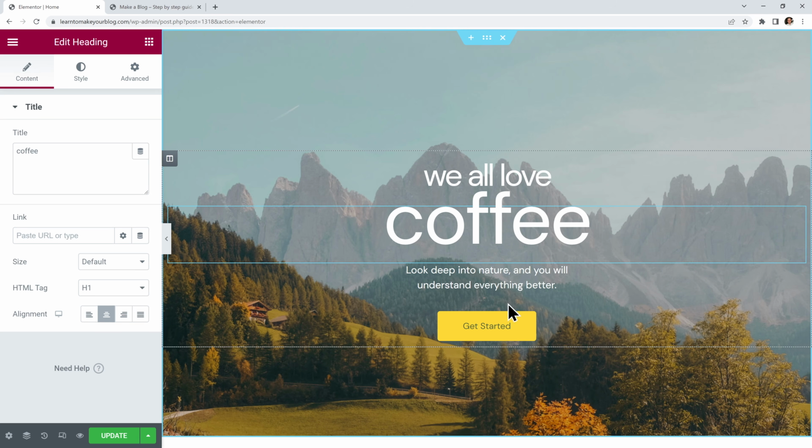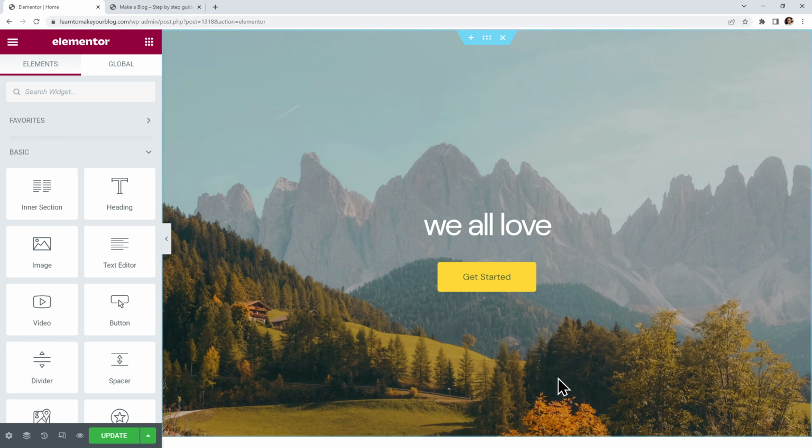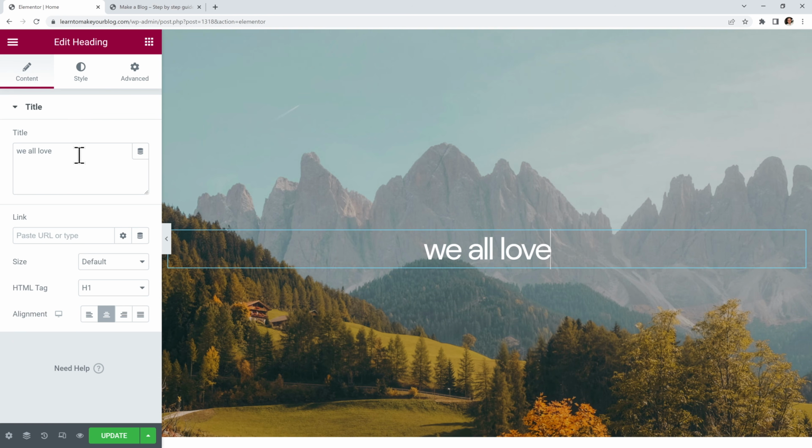If we mouse over all of this text and the button, we can see this blue box pop up. It outlines the element that we're mousing over. I want to only keep this top "we all love" text, and I want to delete everything below it. So I can just mouse over every single element and then right click and delete. And let's do the same for the other two elements, just like this. And now I can select my remaining text and I can edit it on the left.